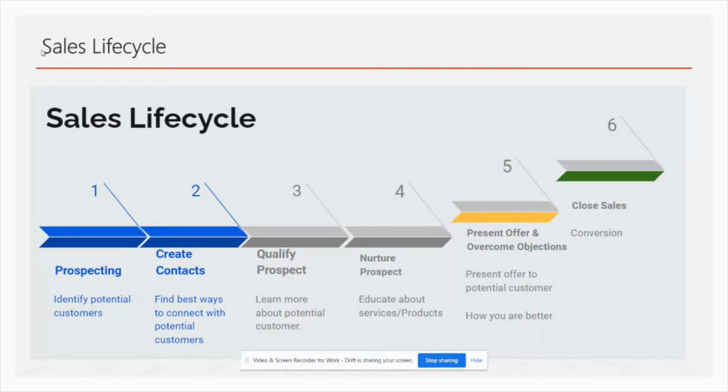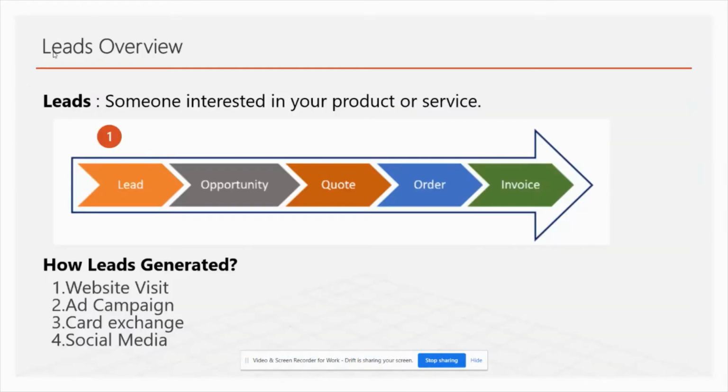In the fifth stage, the salespeople present offers or overcome any objections, because after steps 1 to 4 the prospect is ready to buy your product or service. So in the fifth step, the salespeople present an offer or discount on sales or product or services. They explain how they are better than other competitors and how they are providing better offers than others. And the customer will buy your product.